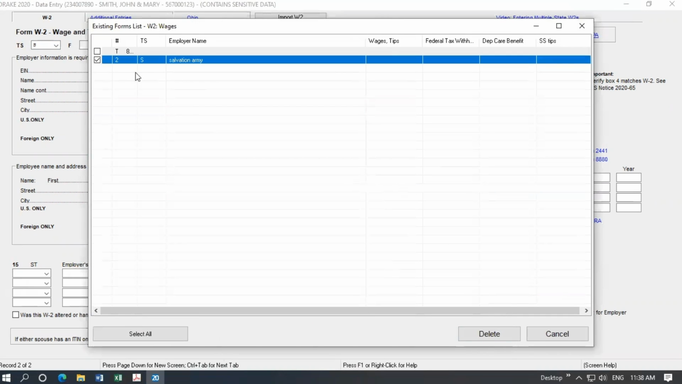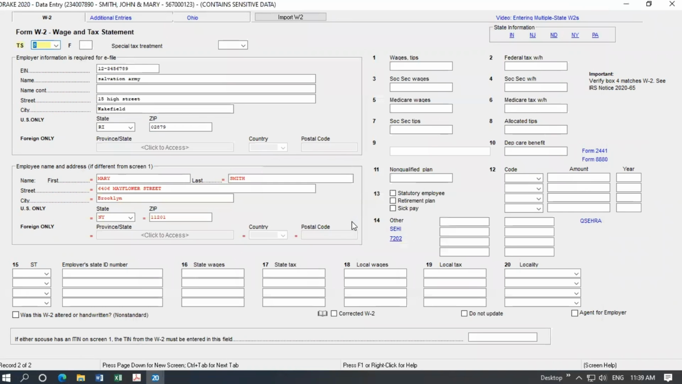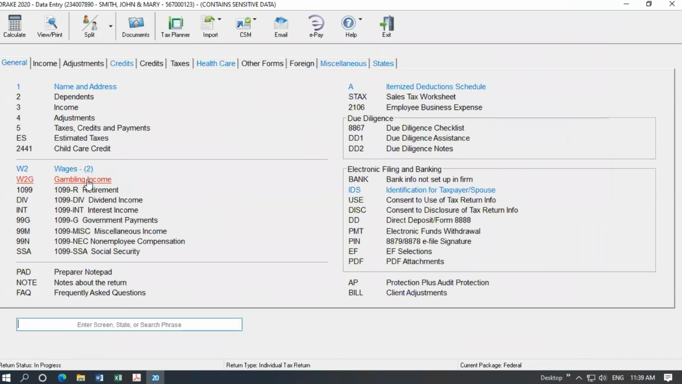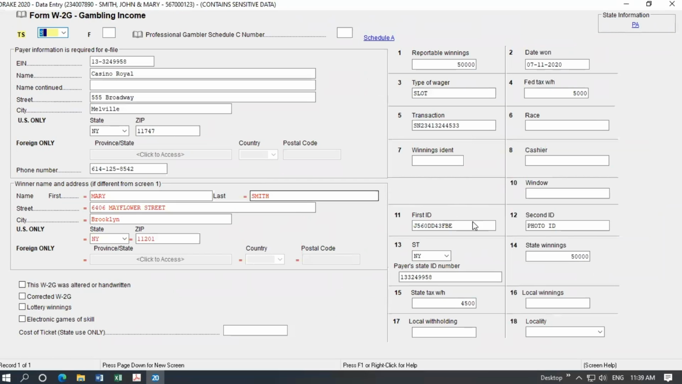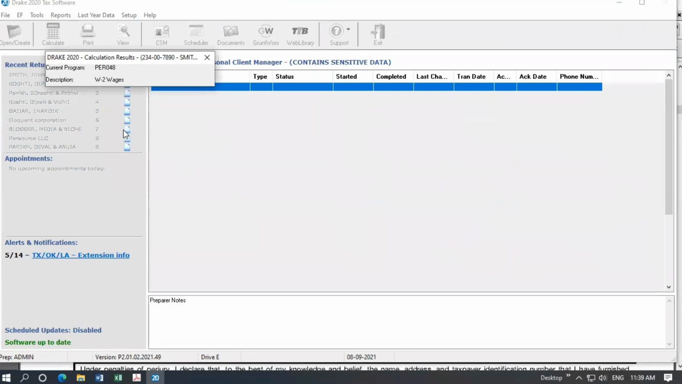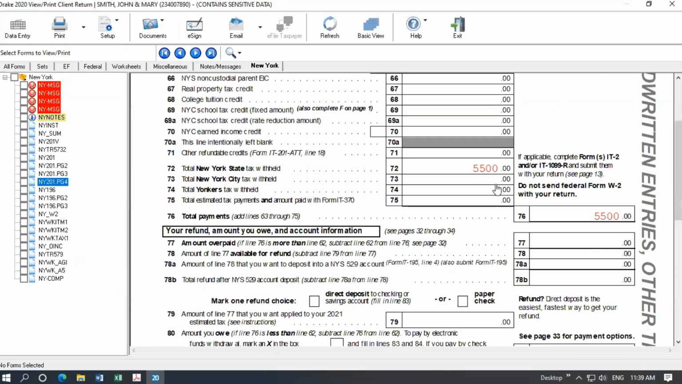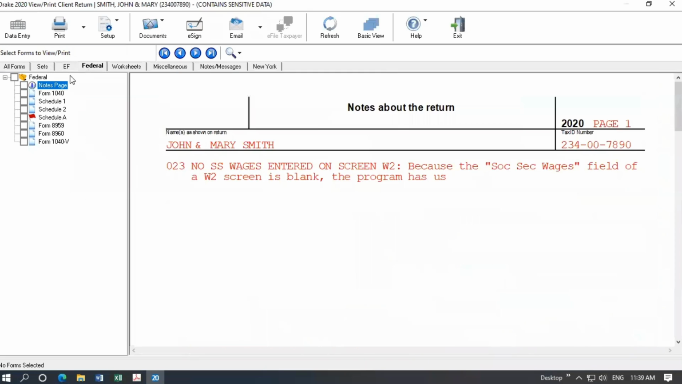Now in gambling winning, we entered 4,500. So 1,000 plus 4,500. How much? 5,500. This should show as a state payment, page 4. Yes, 5,500. So whatever state and local taxes you paid, you will get a deduction on federal as well on Schedule A.